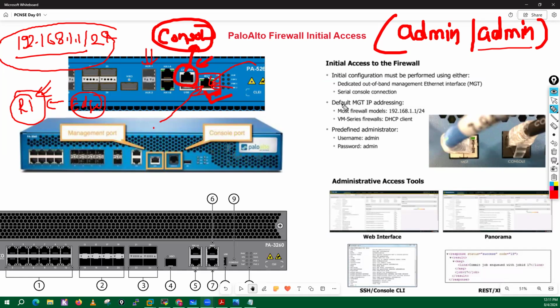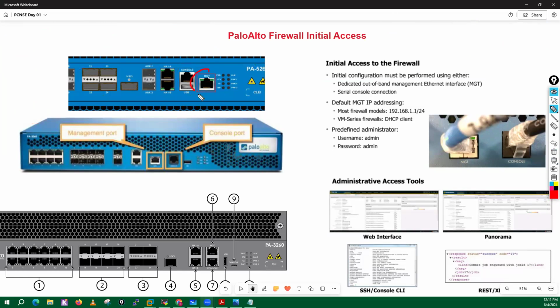And guys, why are we configuring this management interface of your firewall? So we can get a dedicated out-of-band management connection. The default IP address is 192.168.1.1. In the VM-Series firewalls, the DHCP client option is enabled, so you will get the IP address via a DHCP server if you have any. And remember one thing, we never configure the IP address from DHCP here because we always want a static IP on the firewall management interface.